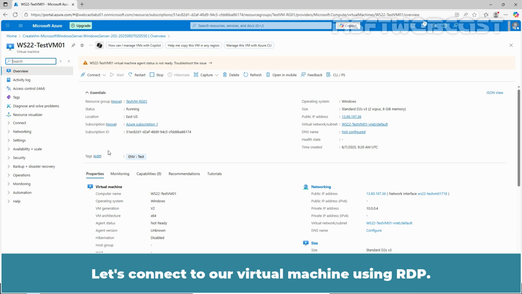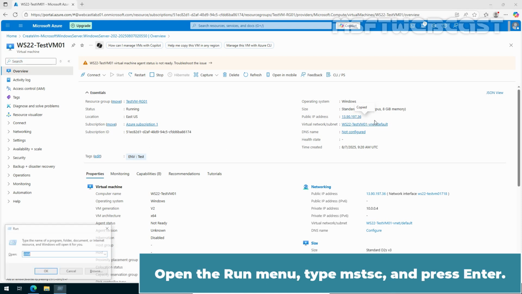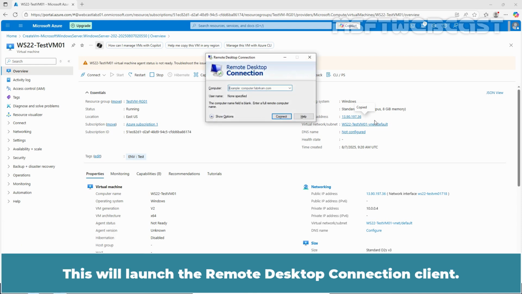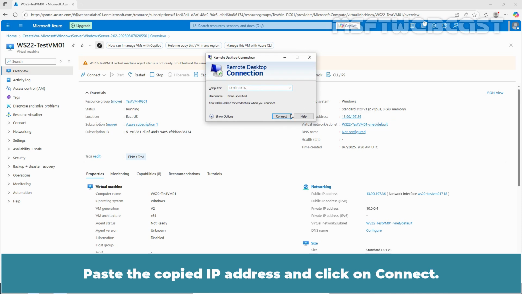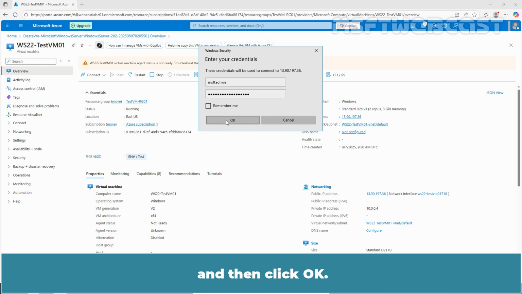Let's connect to our virtual machine using RDP. From the Overview tab, copy the public IP address. Open the Run menu, type mstsc and press Enter. This will launch the Remote Desktop Connection client. Paste the copied IP address and click on Connect. Enter the username and password you created for the virtual machine and then click OK.